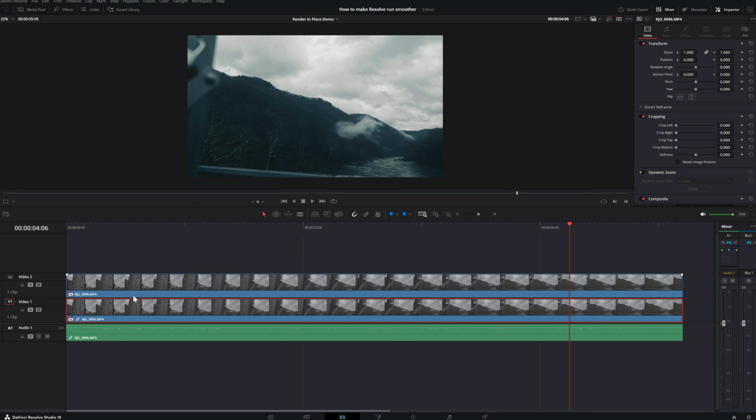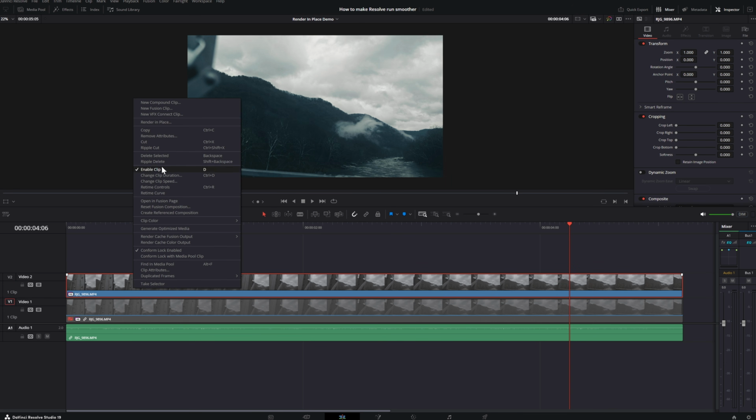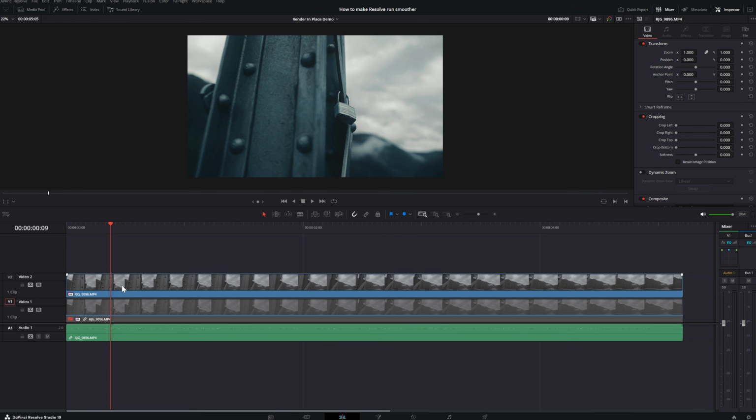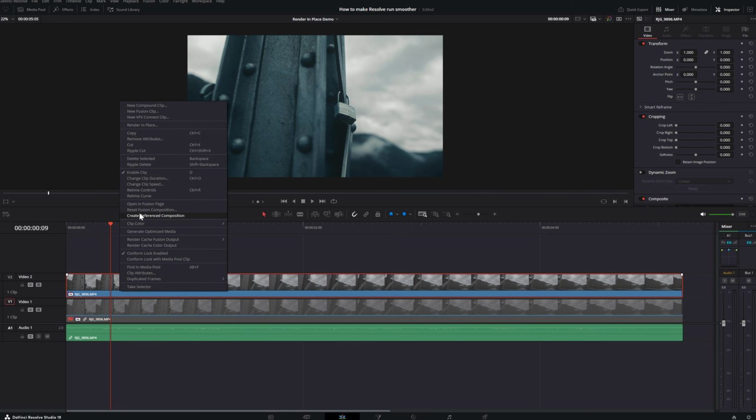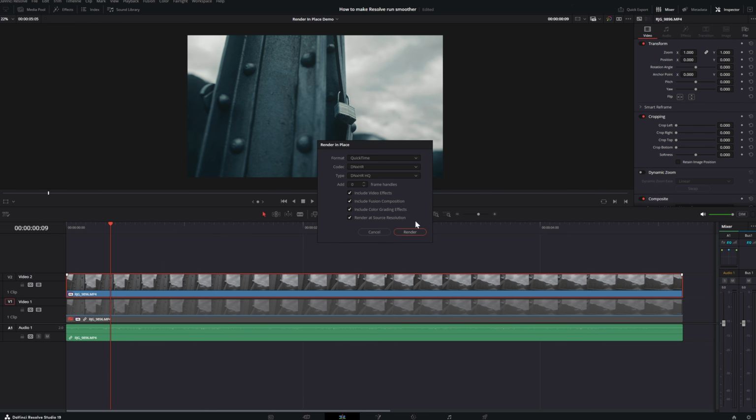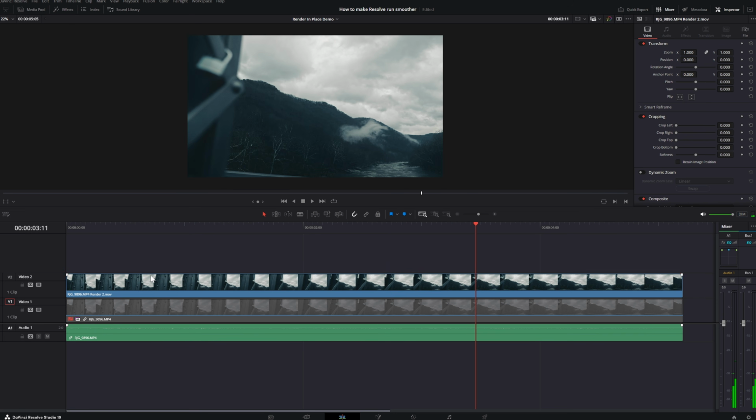My method for doing render in place always involves duplicating the clip onto the track above, then disabling the one at the bottom and rendering in place the one on top. That way I can just delete the one on the top and go back to the one on the bottom. That's just my method, but I figured I'd let you know just in case it would be useful to you. Those are the 5 best ways to speed up your playback within DaVinci Resolve.